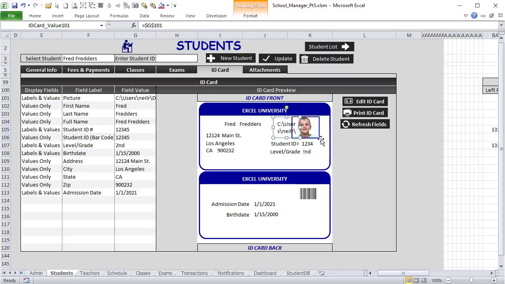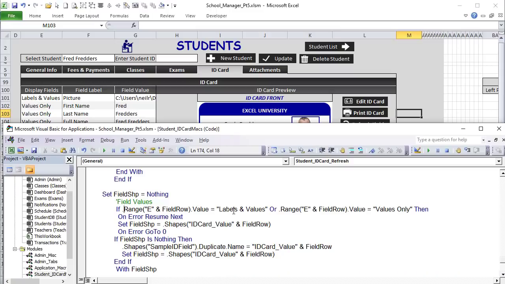Delete that, and then what I'm going to do here is go inside the code and just check for 101. Inside right here, labels and values or values only, but run a check here. If field row does not equal 101 and, okay, let's try that. I'm going to run that and let's take a look.